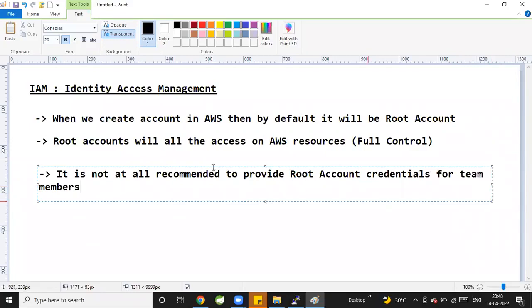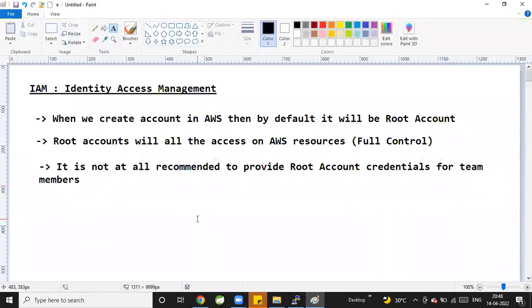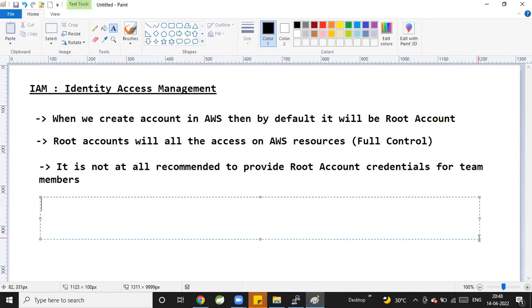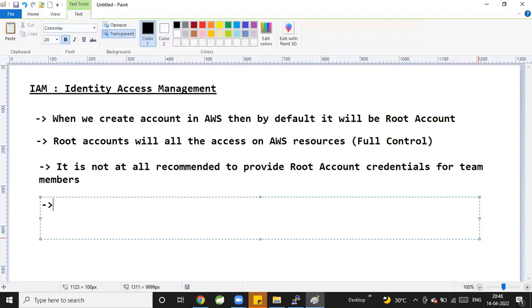Then how do we manage the work in our project? It is not recommended to provide root account credentials to the team members, because in my project, some people will be working on EC2, some people on S3, some people on EBS, right? Different people will be available. So to manage the work for the team members, we are going to use Identity Access Management.